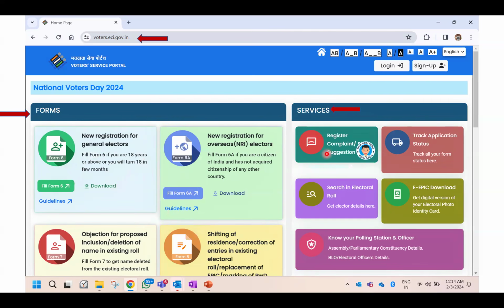These are all the services. If you have any complaint or suggestion, if your voter card is not coming on time, you can register a complaint as well. You can track your application status, search in your electoral roll whether your name is linked to your mobile or not, whether you have a voter card or not, or if you want to download an e-EPIC, which means your voter card is made and you want to download that online, you can do that as well.